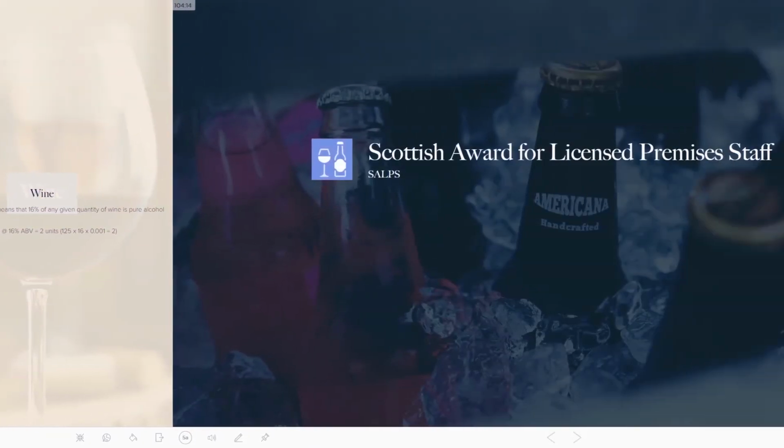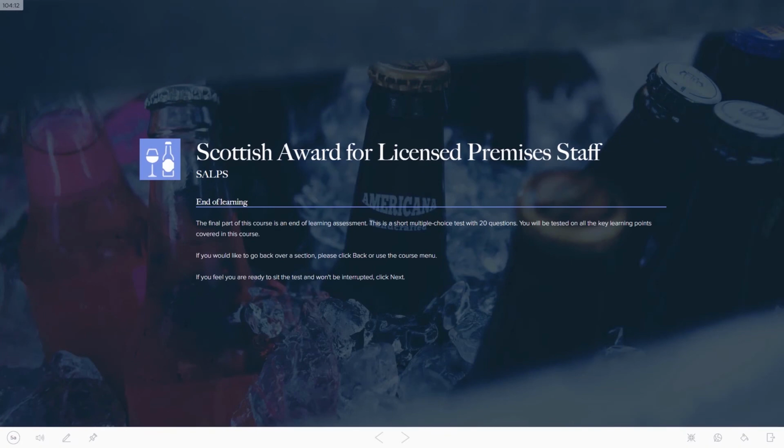End of learning. The final part of this course is an end-of-learning assessment. This is a short multiple-choice test with 20 questions. You will be tested on all the key learning points covered in this course. If you would like to go back over a section, please click Back or use the course menu. If you feel you are ready to sit the test and won't be interrupted, click Next.